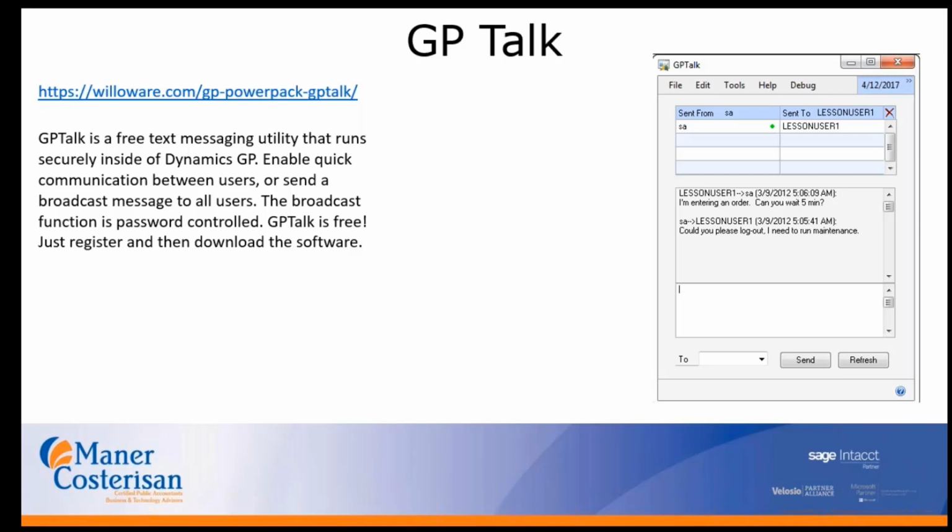So for example, you're entering an order and you're asking people to wait 5 minutes, or you're printing checks and you want everyone to stay out of the system or not print checks to that printer. This would allow you to send that message to everyone who is within GP so that you could prevent people from using that printer or whatever you needed to do.